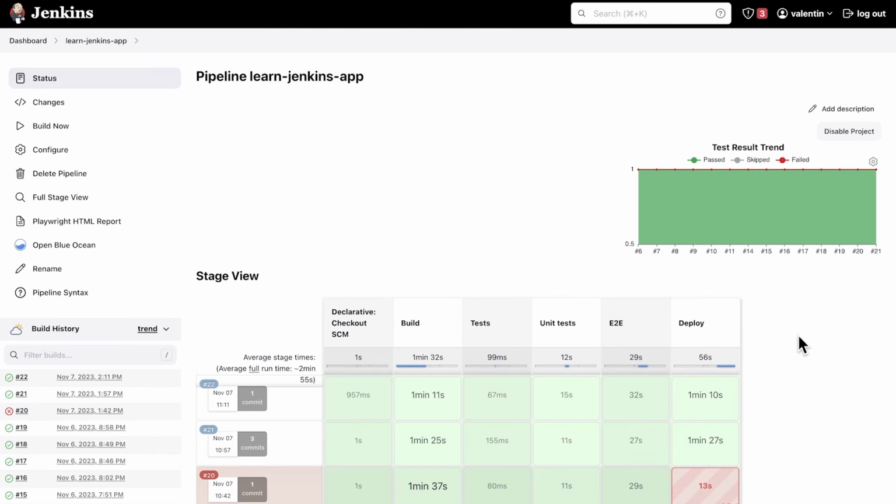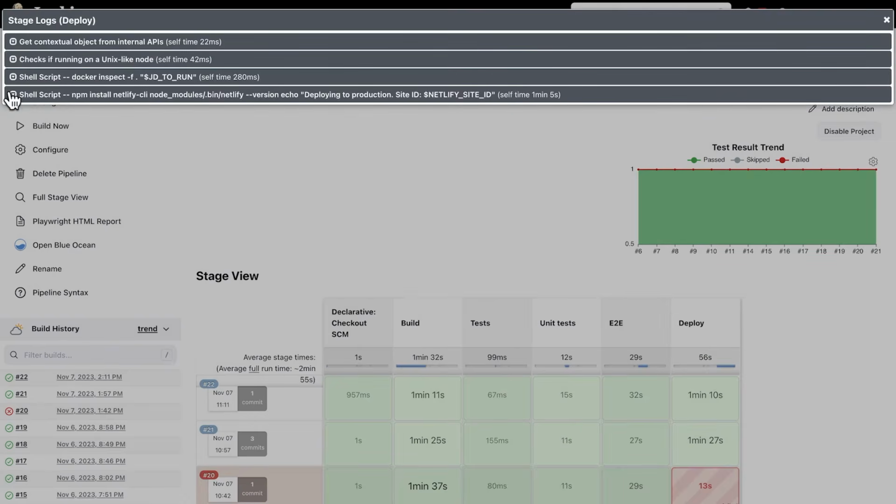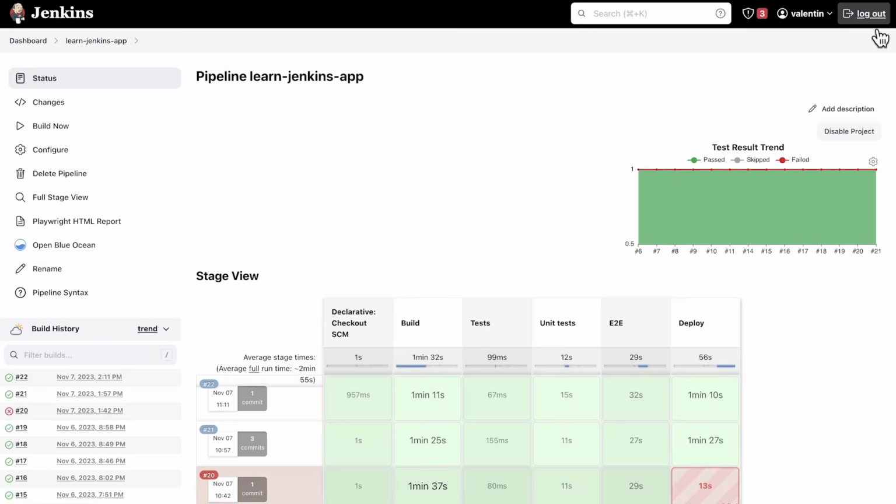So the execution of the pipeline has been successful. Let's take a look at the deploy stage and see if we can find our message in the logs. So we'll see "deploying to production," and we have the site ID. This is essentially the variable that we have set earlier in the configuration. So it seems to be working properly.